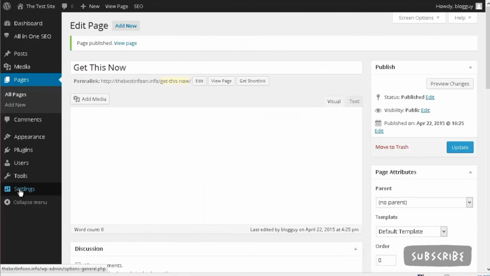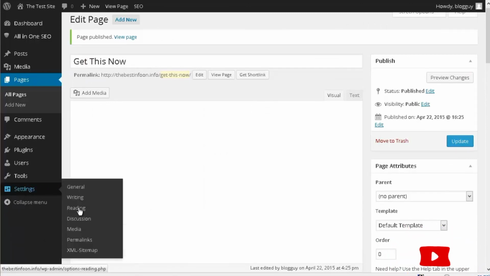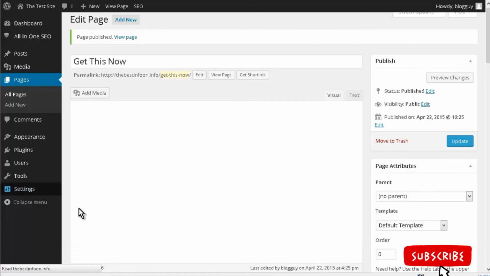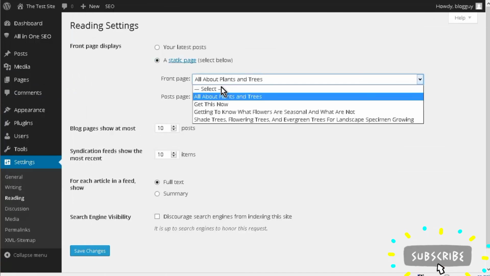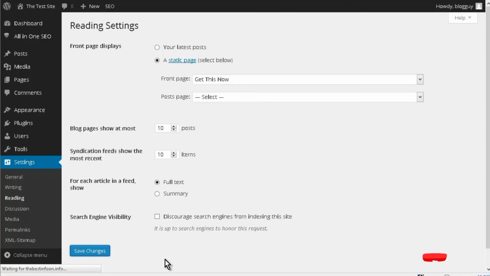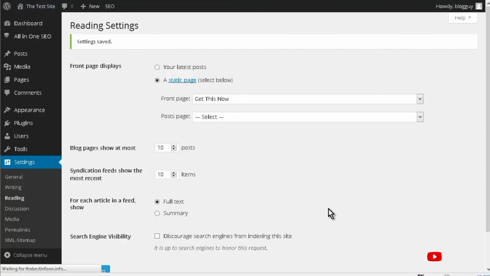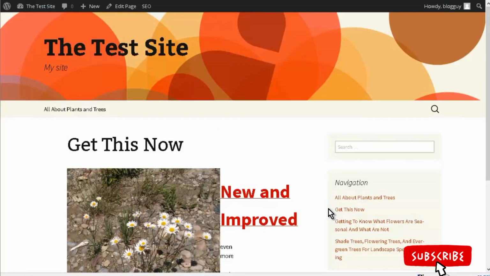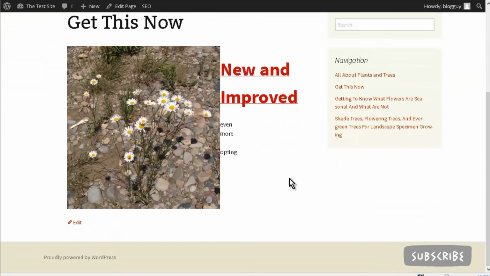Now we need to go to settings and we need to go to reading. And then we need to change this to get this now and save changes. Let's take a look. Now we haven't done everything yet. We're still going to have to get rid of some stuff. But there would be our start of our squeeze page.